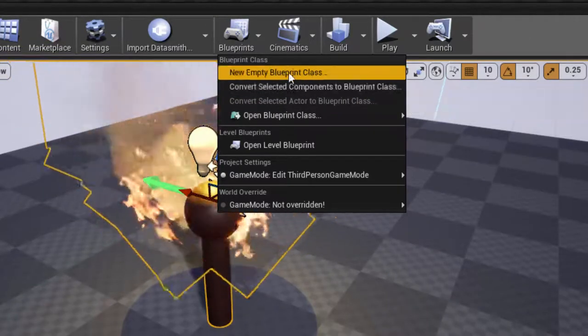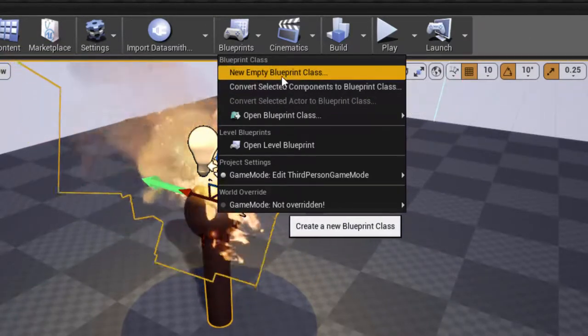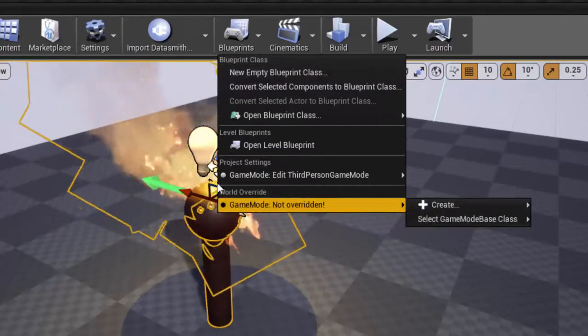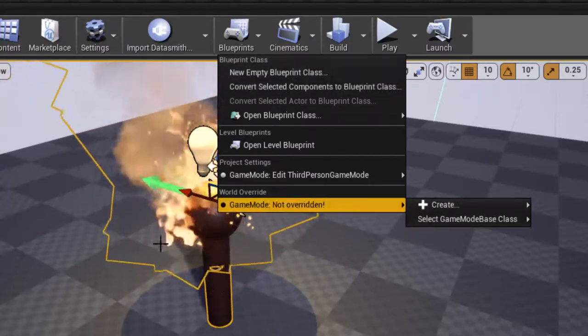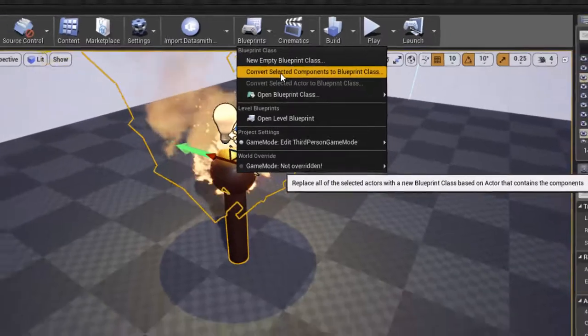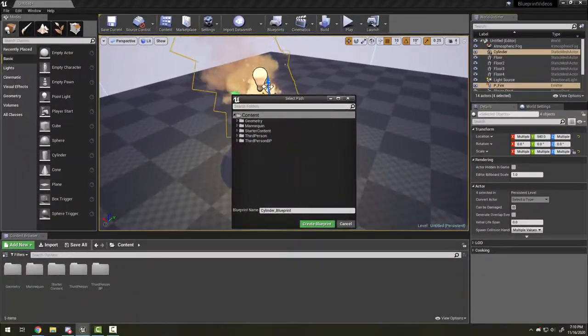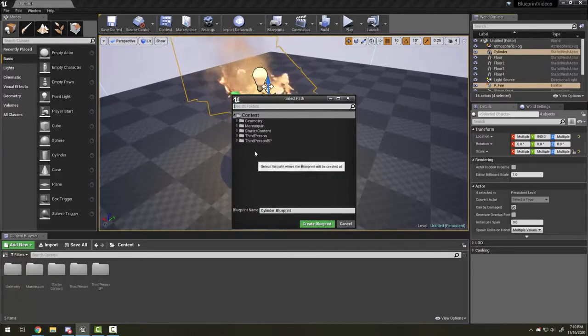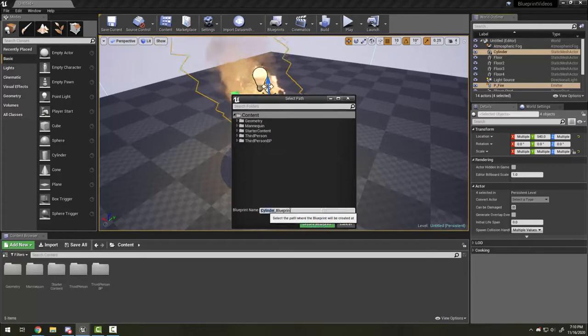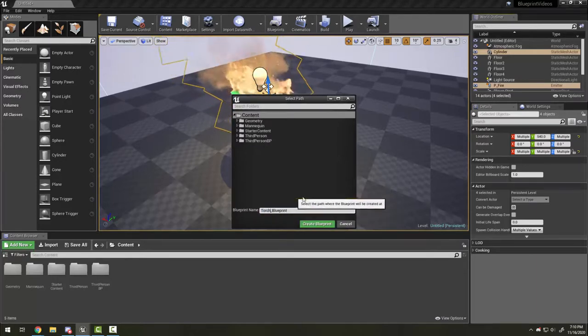Now, our other option is to make a new empty blueprint, but then I would have had to build this object in there. Since I've already built it in my level, I can just convert. And the first thing it wants to know is where I want to put it. Now, by default, when I make an empty blueprint, it makes a blueprint folder for me, which I probably should have made ahead of time. But for here, I'm just going to go ahead and leave it in my content folder, and I'm going to call it Torch Blueprint.